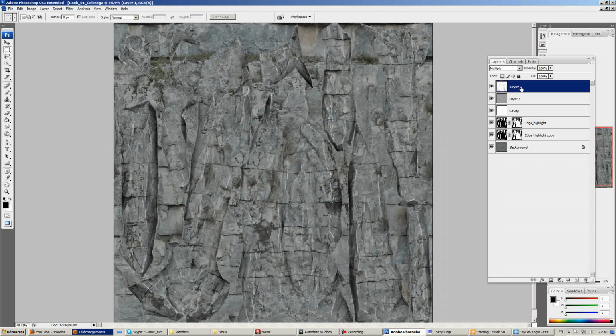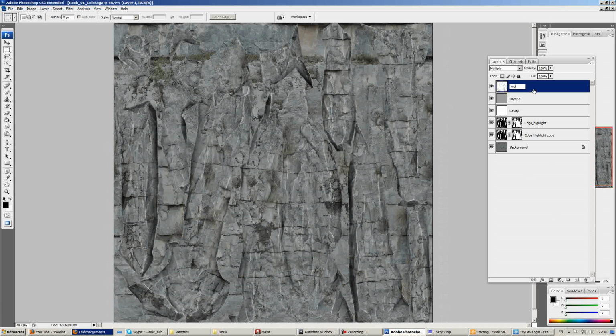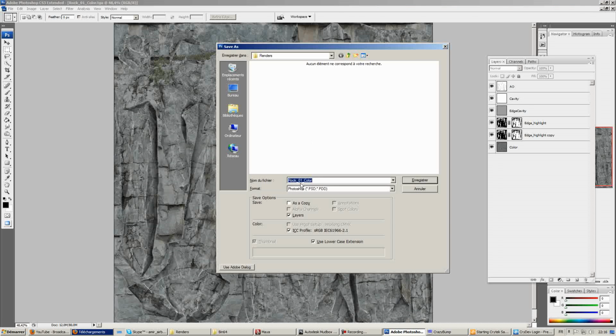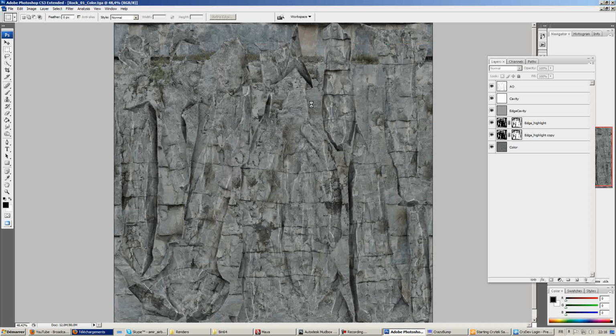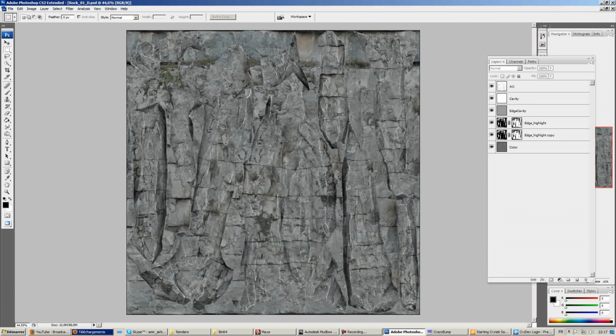So this is our diffuse texture. Always try to name your layers, that way you know what you're working with. Now we're just going to save this and name it rock_01_D. That's short for diffuse. We'll leave it here in the renders folder and save it as a PSD. That way you still have the original file if you want to come back and do some changes. And we'll save a TGA version as well.